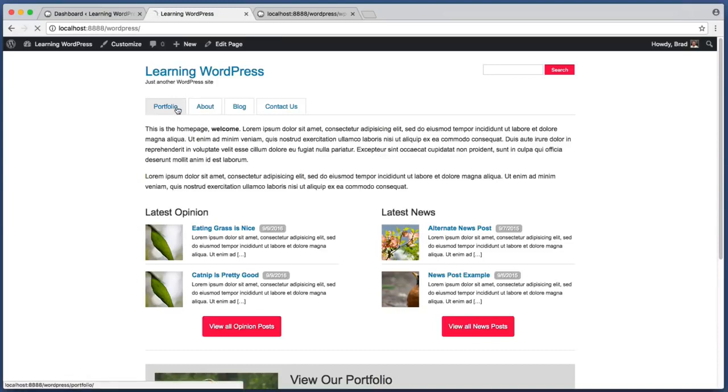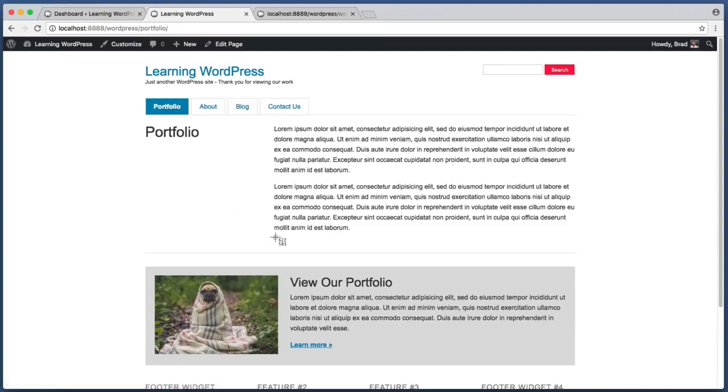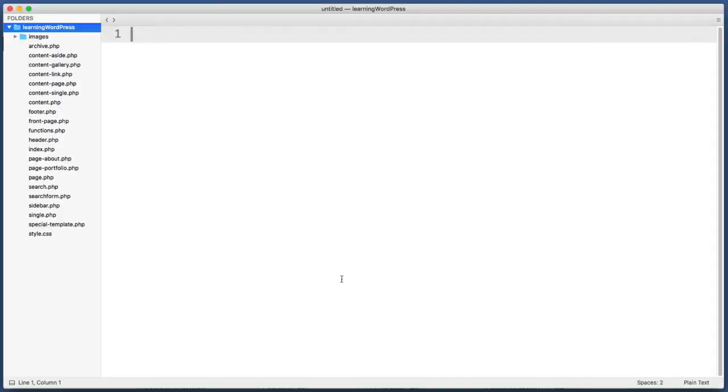So remember, on my portfolio page, I want to add a button right about here, and when that button gets clicked, I want to load and insert new content into the page on the fly. Now, in order to do that, I'm going to need to write JavaScript. So the first thing I'll do is jump over to my text editor. I have open the folder for the currently active theme, and I'm going to create a subfolder for my JavaScript files just to stay organized.